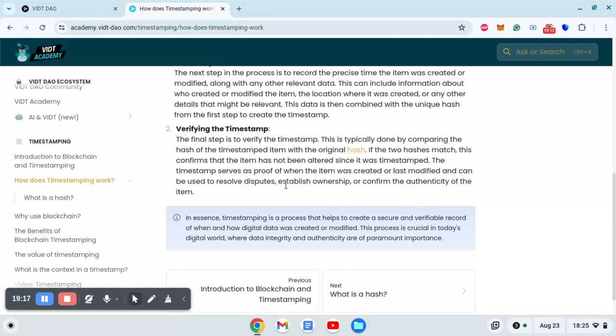So again, if the community members or the VIDT token holders are not interested or passionate in managing this kind of timestamp technology, then the project might not succeed in the longer term. Ultimately, the community should be passionate about this thing.